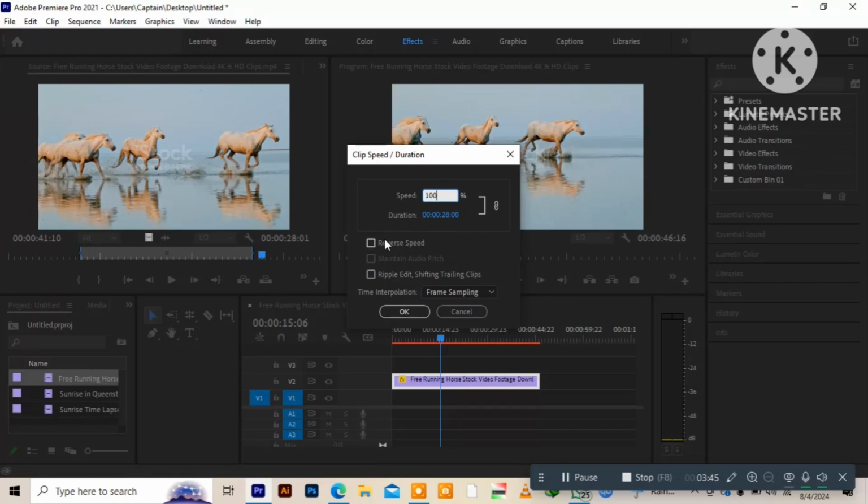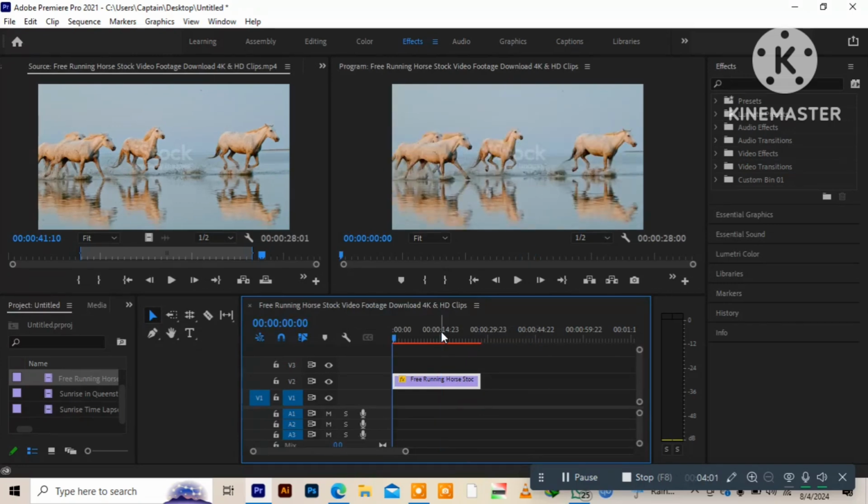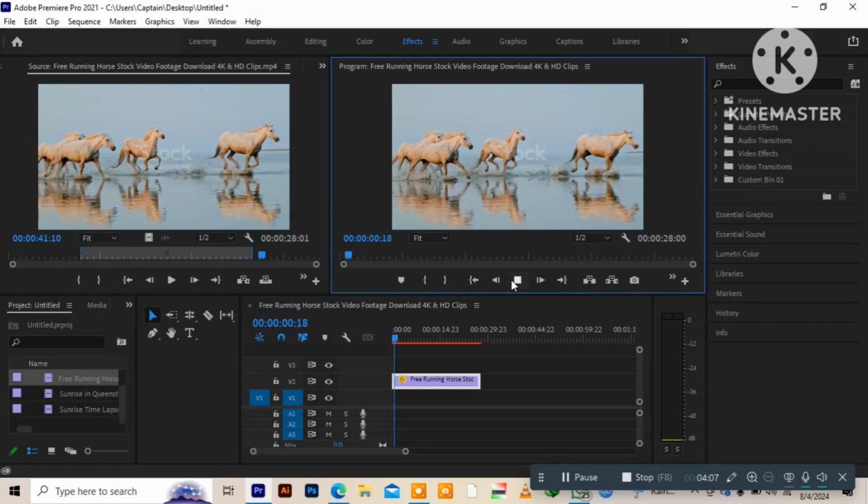If you want to reverse, you can see the reverse option available over here. This reverse option will reverse our video's progress. When you click OK and press Shift I, our marker returns to the initial position. When you play the video, you can see that our video will play in the reverse direction.